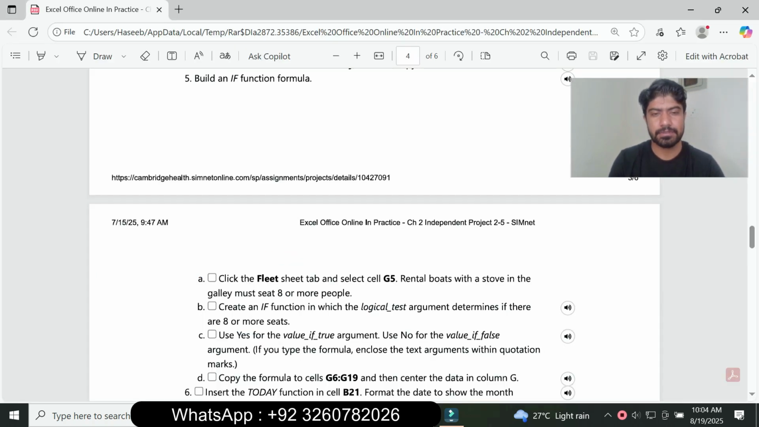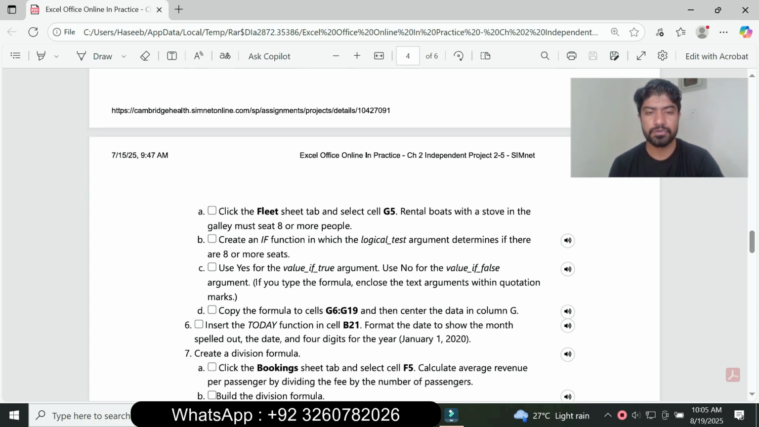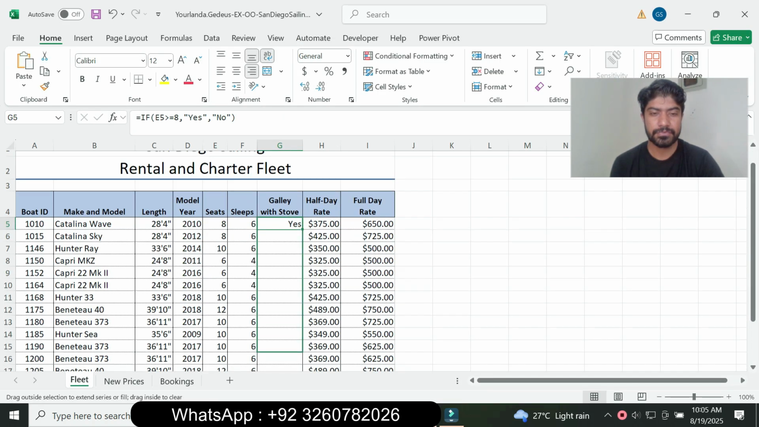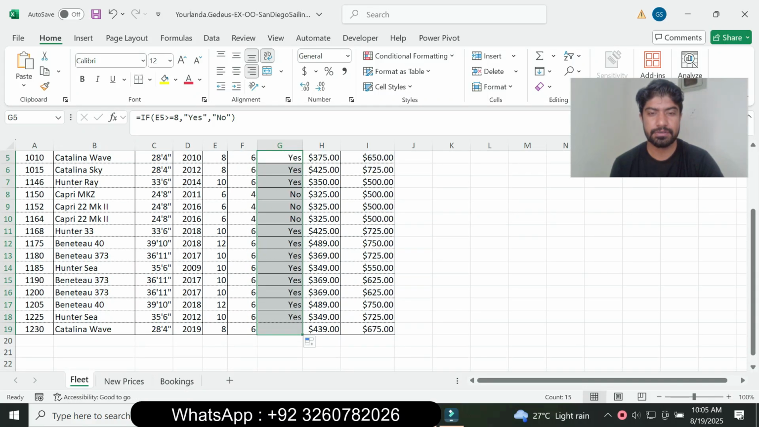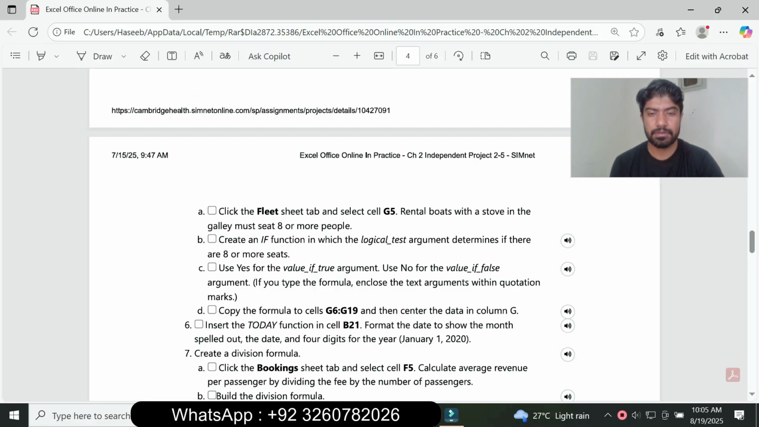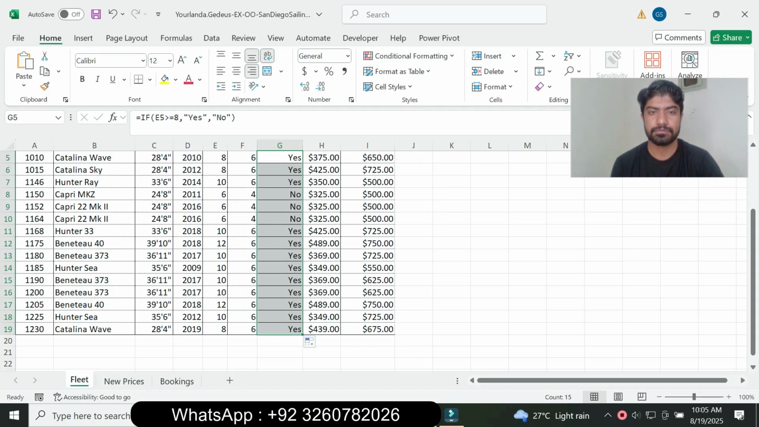And next is use the Yes value if true argument and use the No for the value if false argument in the formula, enclose the text arguments within quotation marks, and copy the formula to cells G6 to G19 and center the data in column G. So copy the formula G6 to G19 and center the data in column G. So go to the Home tab and go to the Alignment group and click the center.